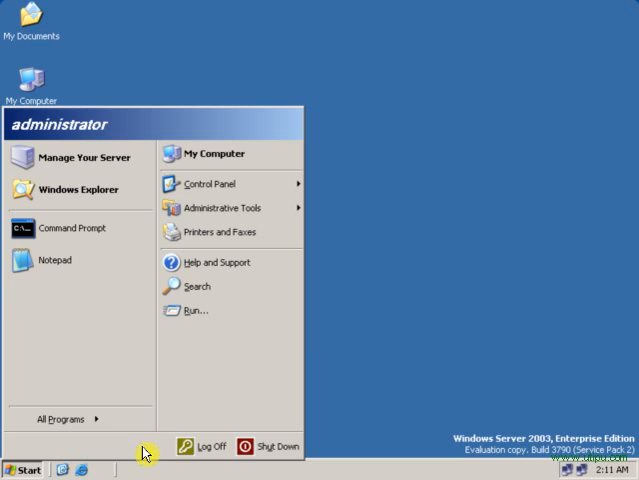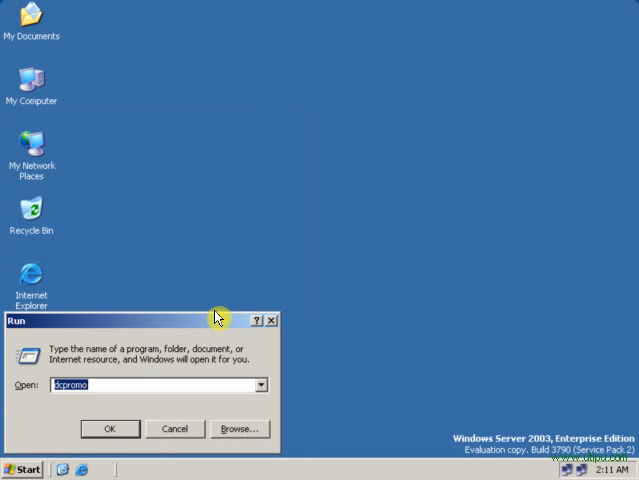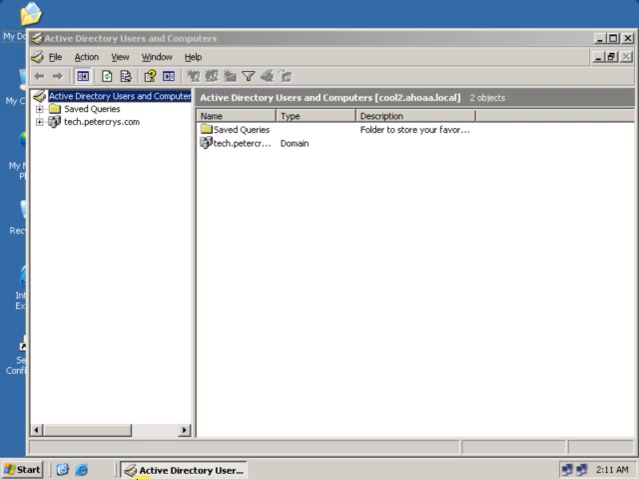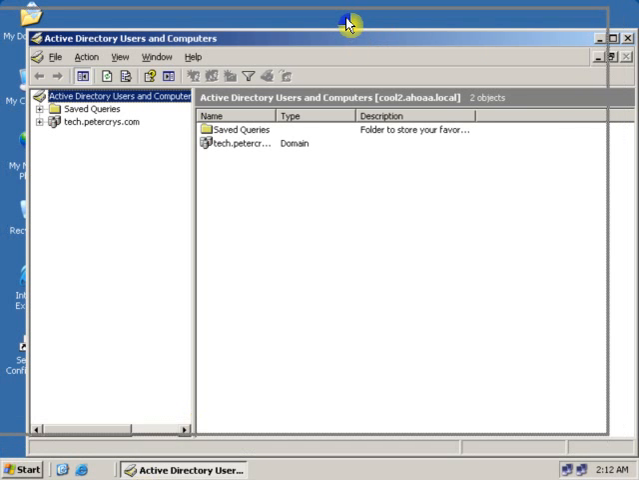For the shortcut command, go to Run, type dsa.msc, click OK. Active Directory Users and Computers will open.